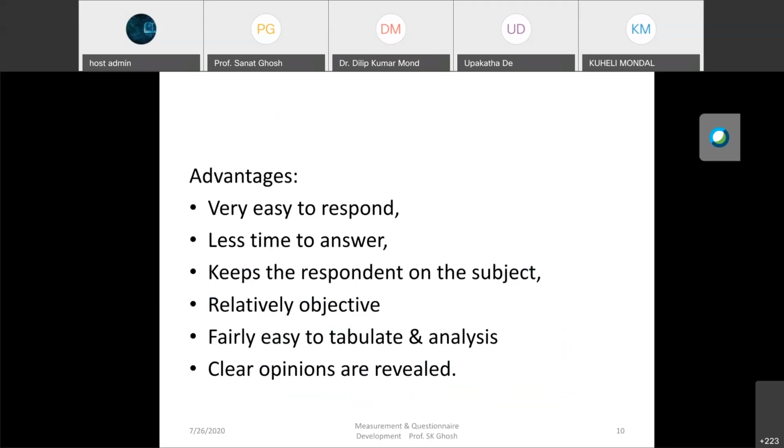There are some advantages of the questionnaire tool. It is very easy to respond, less time is required to answer, it keeps the respondent on the subject, it is relatively objective, and fairly easy to tabulate and analyze. Clear options are revealed, very clearly. So it is very easy to administer, and respondents can easily identify what they want to do. These are the advantages of this system.